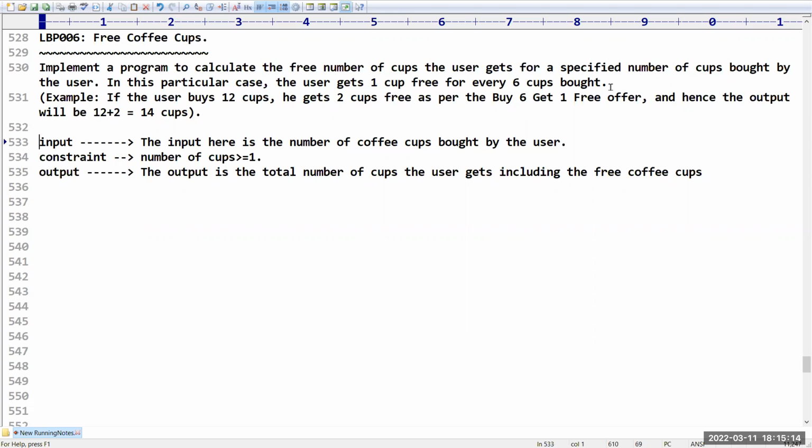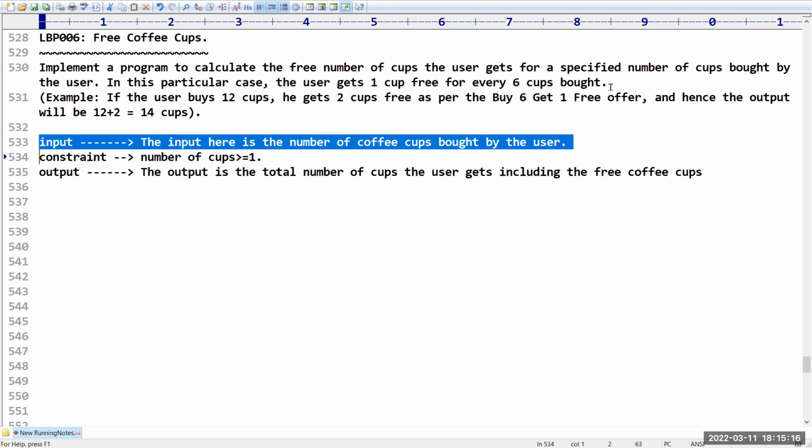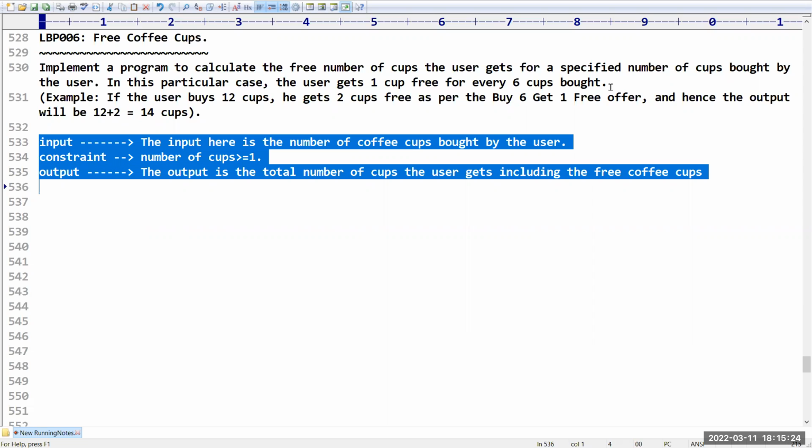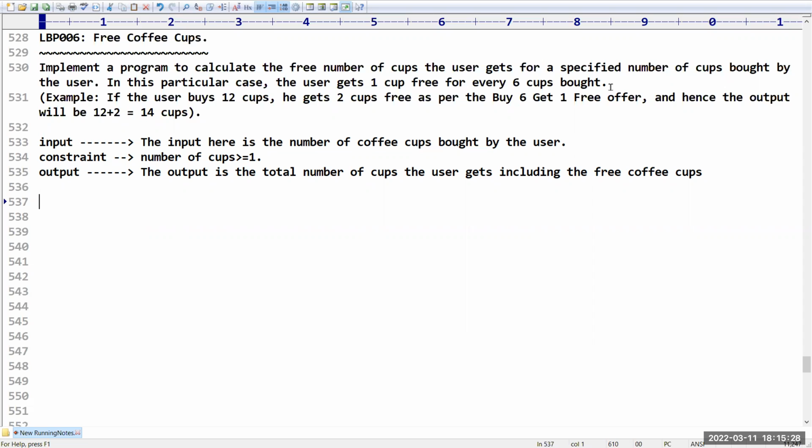Input is nothing but how many coffee cups you are going to purchase, and the constraint is that the number of cups should always be greater than or equal to 1, and the output is the total number of cups the user is going to get. So what is the logic for this program? We have to read the number of cups that you have purchased as n.